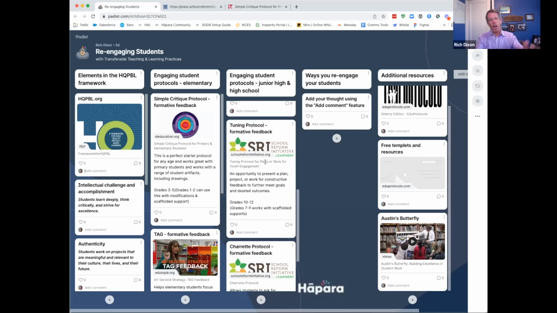So I'm just giving you a couple high-level overviews, but you can click on these. These are all free resources from, I think, 3 different sources: EL Education, the School Reform Initiative, and I think Edutopia, I have one there from them as well.